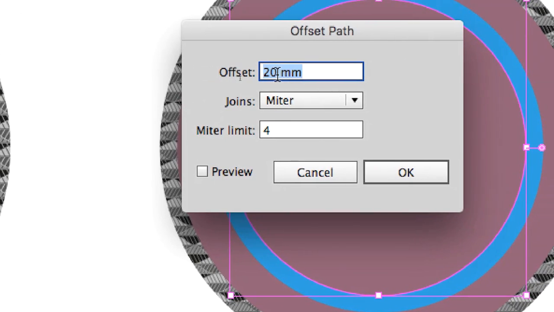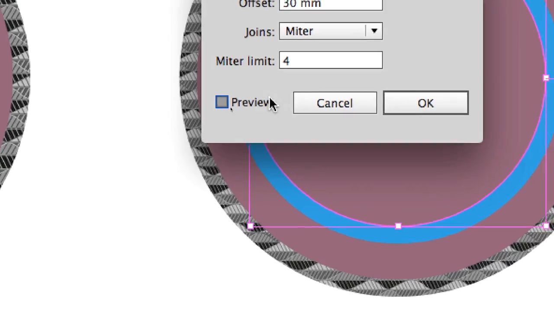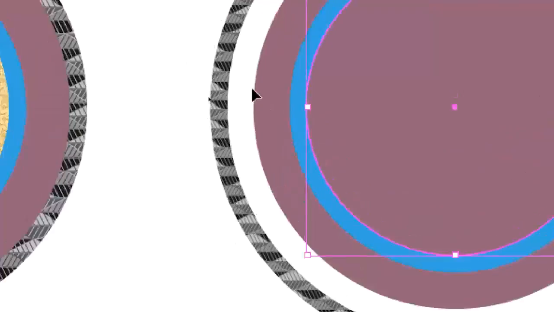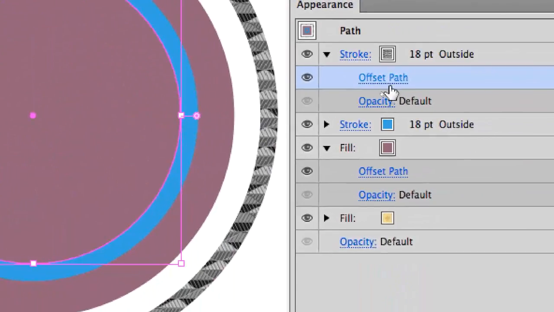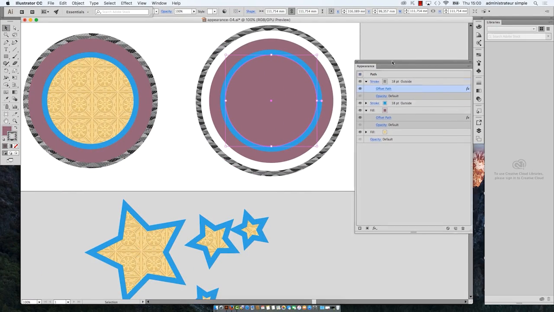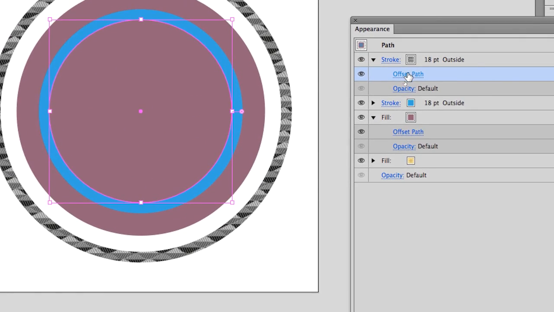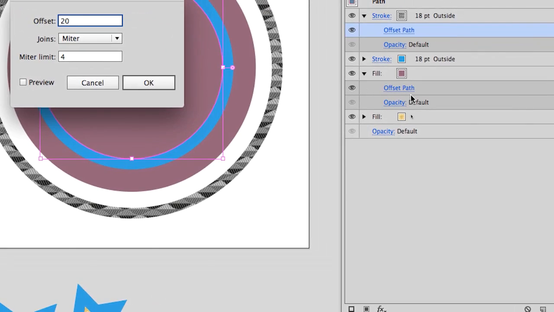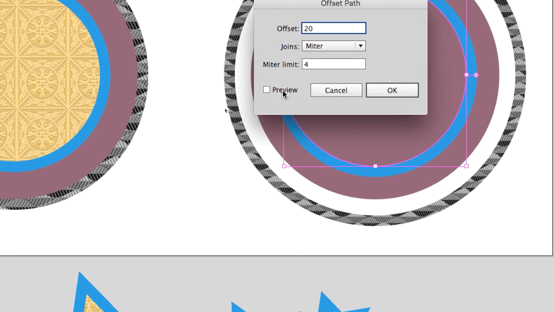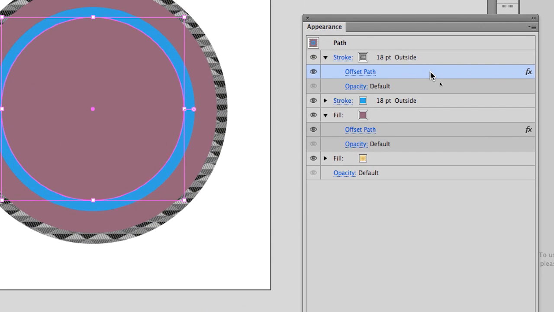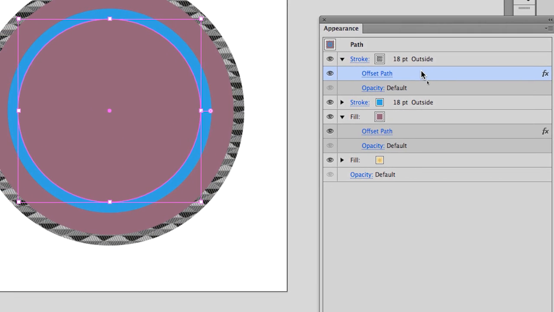On the stroke here, I could put 30 millimeters. And the stroke is much more on the outside. So I'll put back 20. It was just to prove that those two offset path effects are independent. Okay, good.